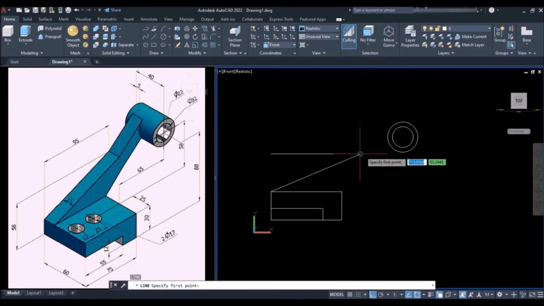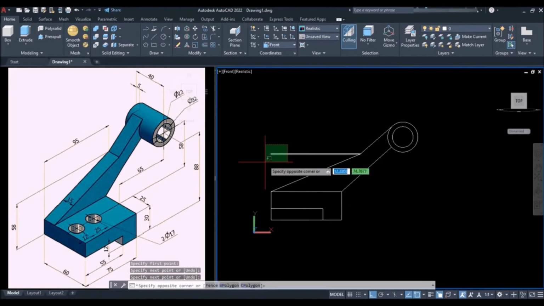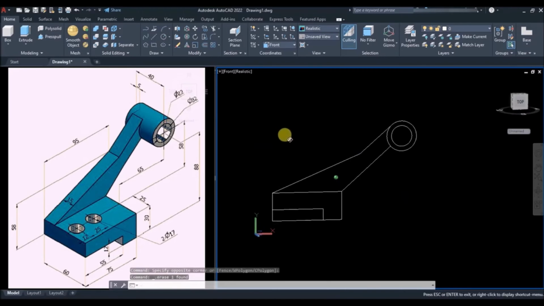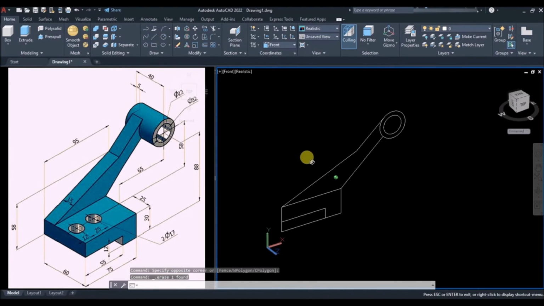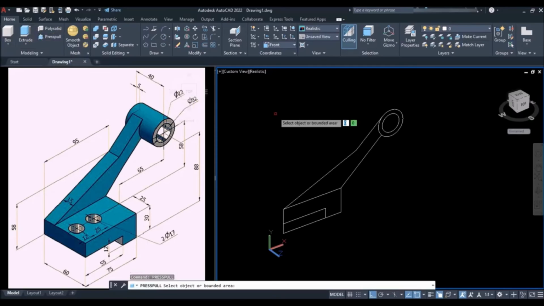Repeat line command, click at this snap and then at this tangent snap and then right click to exit. Repeat line command and draw this line as shown. Erase this one. Now orbit the drawing by pressing and holding the scroll button of the mouse and moving it while pressing shift key in the keyboard. Now click on press pull tool or type PRES and press enter.